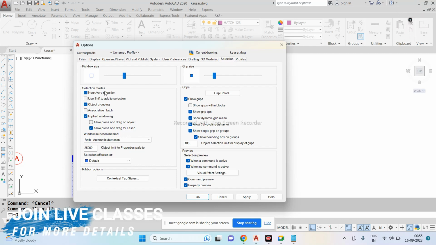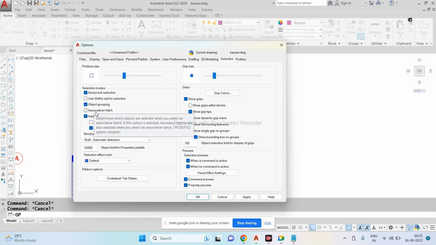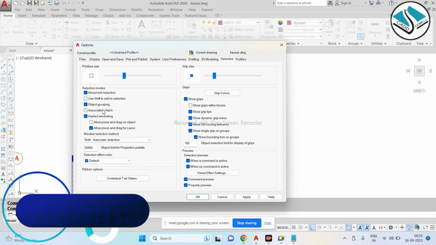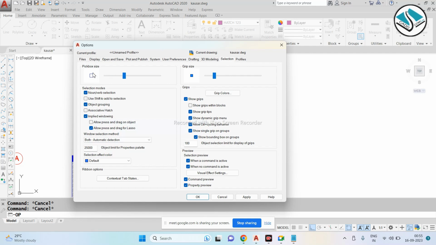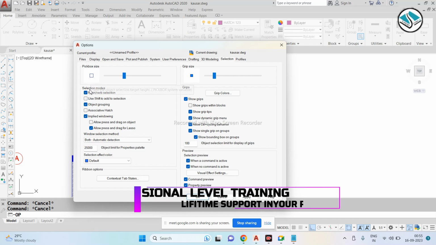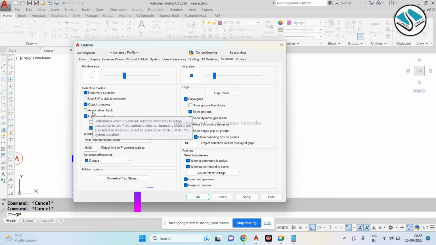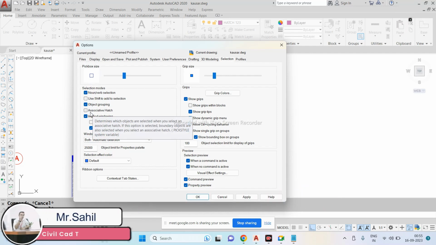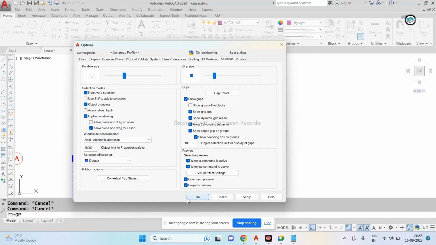In Selection, here you can see associative hatch. From the pick box side, associative hatch is selected. Just uncheck it. Unchecked. Okay, and okay. Now click on the OK option.